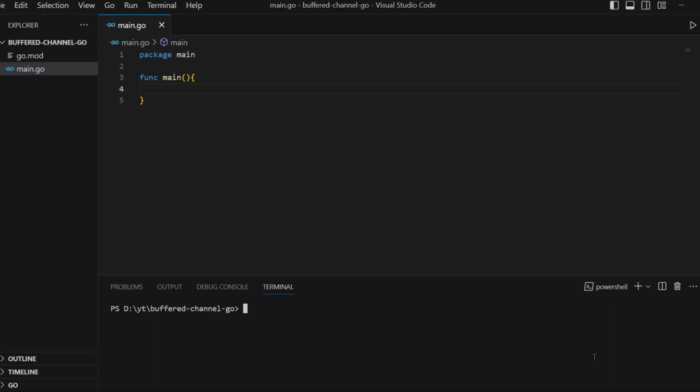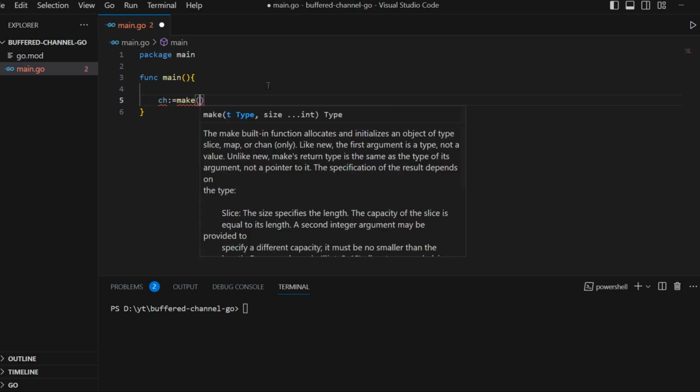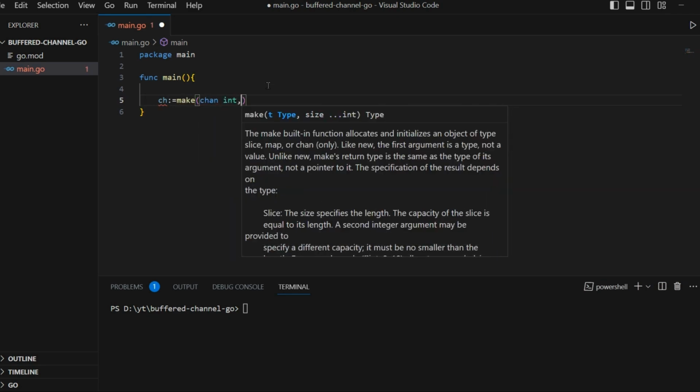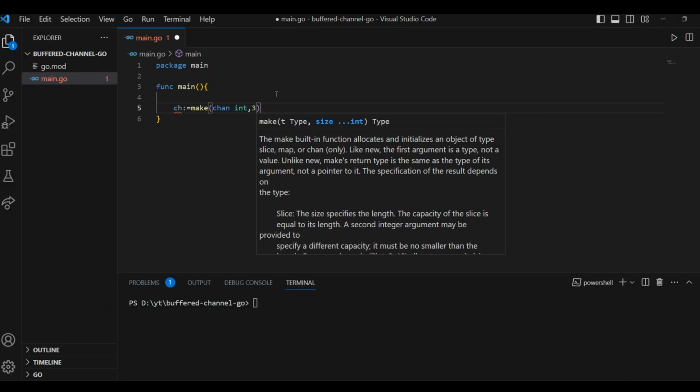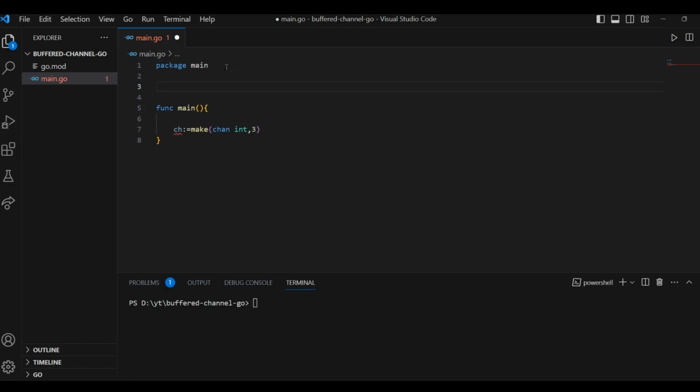In this program we will understand how buffered channels work and when they get blocked. Basically we are going to code what we saw in our animation. So let's create our channel first. I am creating a buffered channel of size 3. Now we will create a sender function to send some data on this channel.